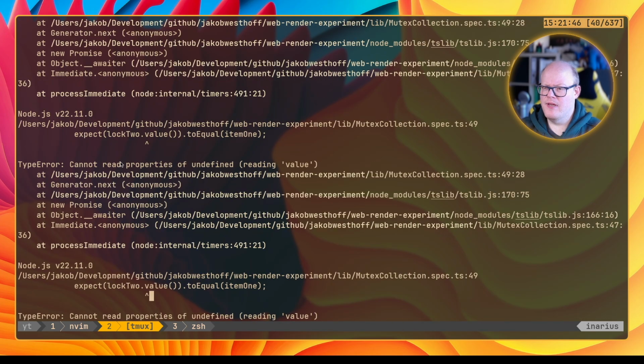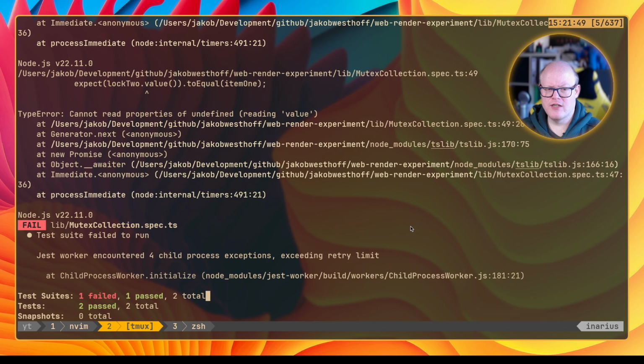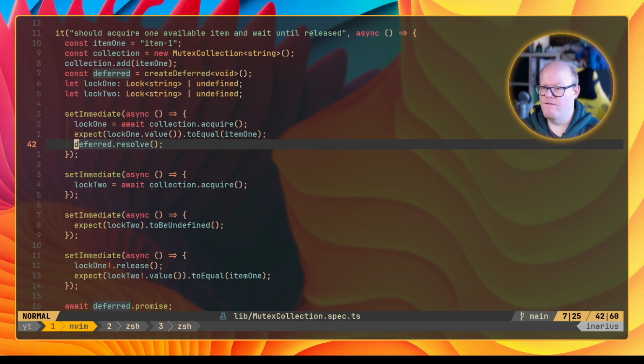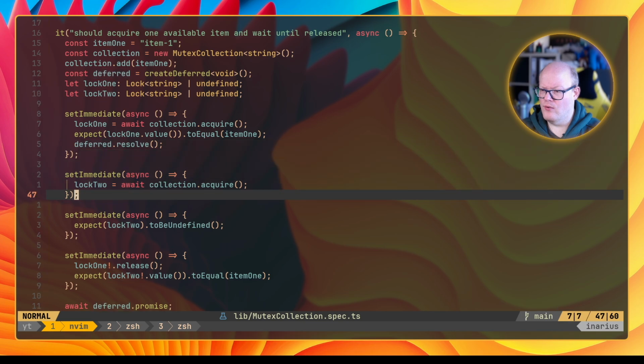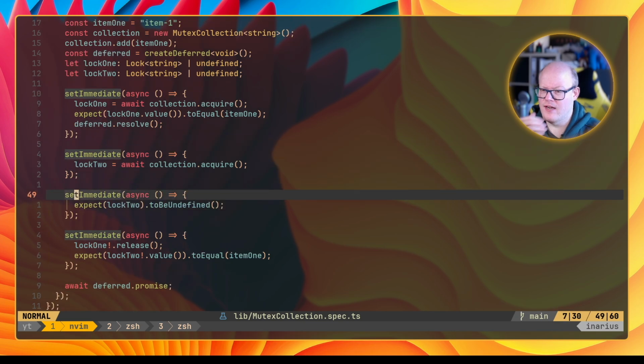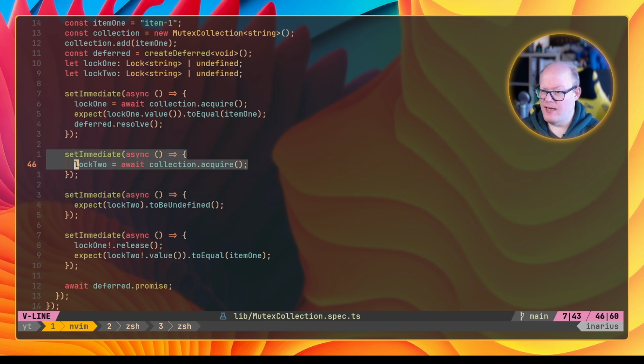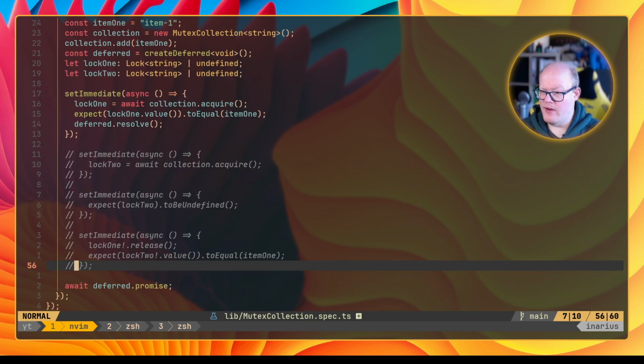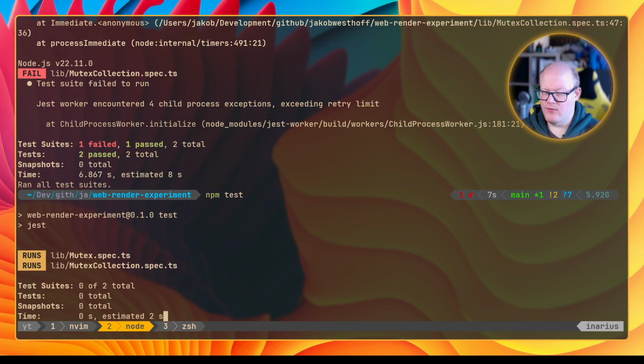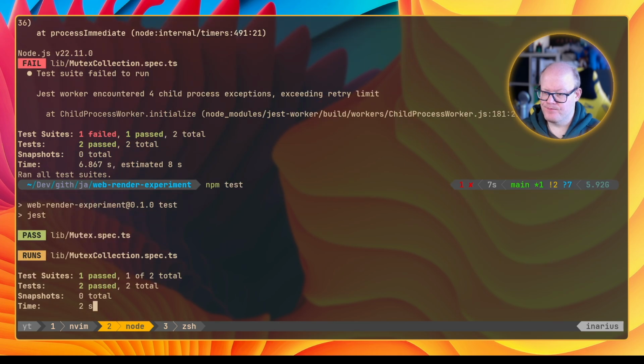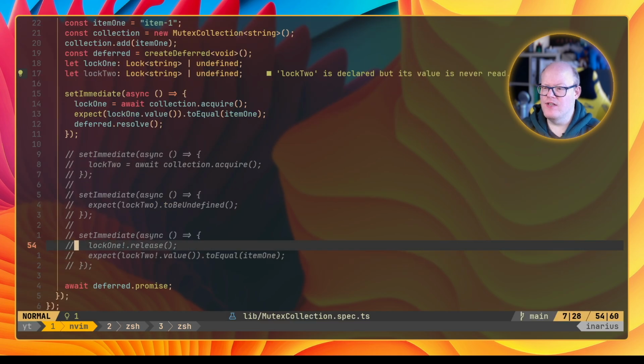Okay, what's the problem here? Cannot read properties of undefined. Reading value in mutex collection spec, 49. So yeah, that should actually then not... Yeah, makes sense. Okay, so let me quickly comment those out and let's run the tests again and let's see. Okay, this works.